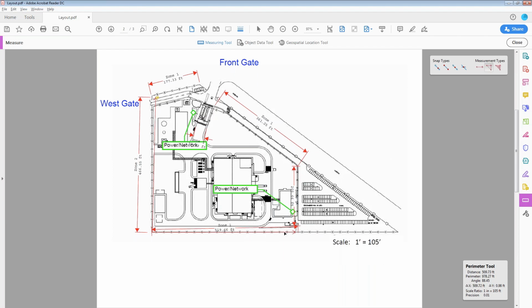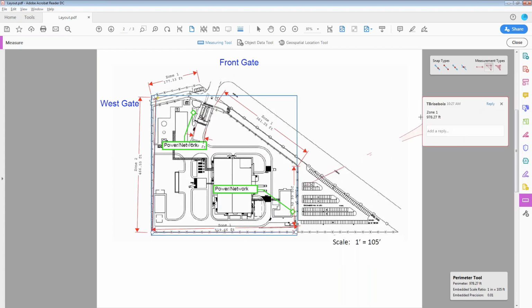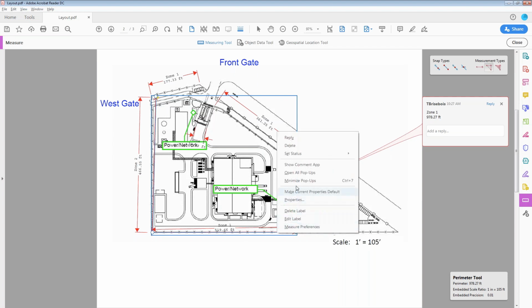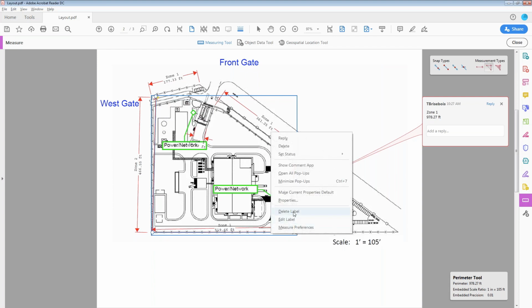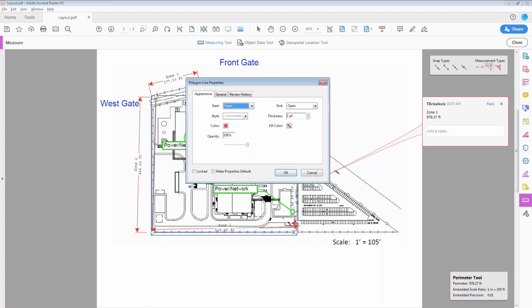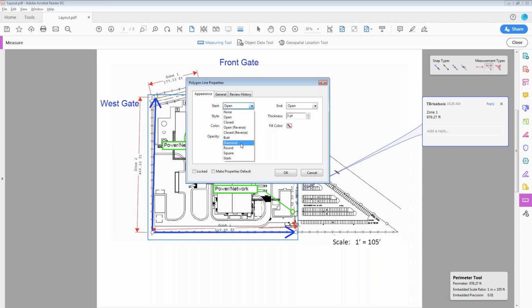But if you hover your mouse or select it, this message window will pop up and give you that number. Because I am doing something different, I'm going to go to the properties. And I'm going to change the color to blue because this is more of a perimeter. I'm going to fatten it up a little bit, and I'll keep the arrows just for fun.